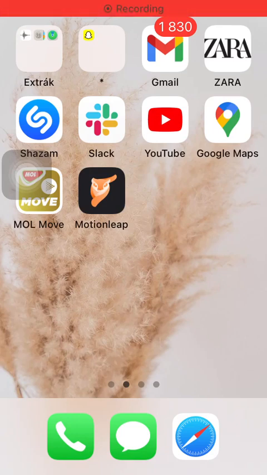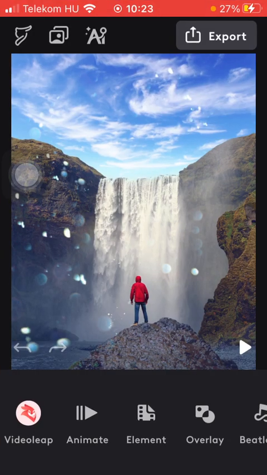Hello guys, in this video I am going to show you how to animate your picture on the Motionleap application, meaning that you can make certain parts on your picture move.